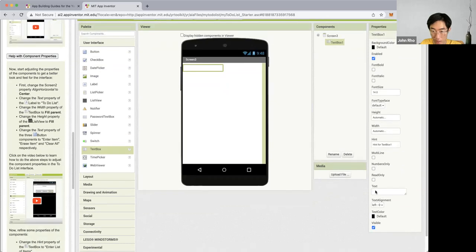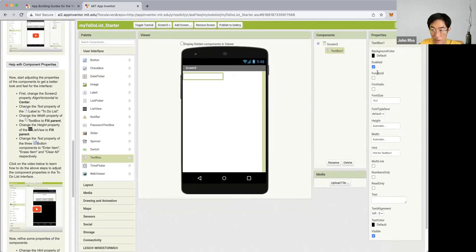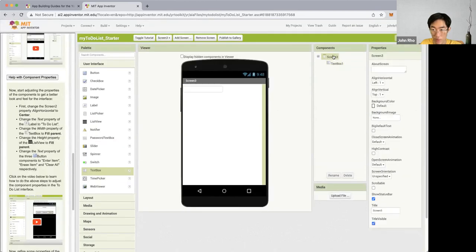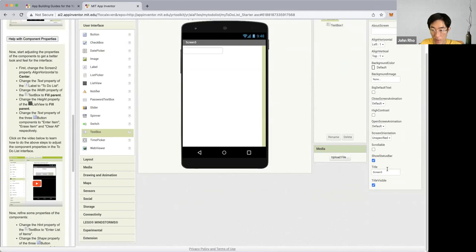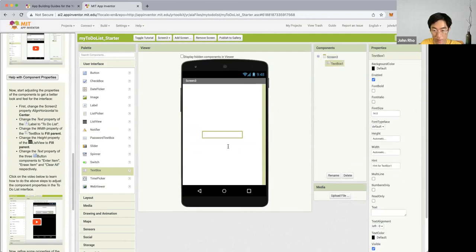Is there anything here that would actually move this text box to the center? So background color, no. Font size, no. Height, let's just see. Fill parent, oh no, it doesn't work. It's filling the actual text box screen completely. So we leave that. Width would do the same thing. So then intuitively we'd have to go to the screen here and we could test these out. In this case, we try this out and we realize that the alignment on the screen is actually what moves this text box. So that solves our issue.